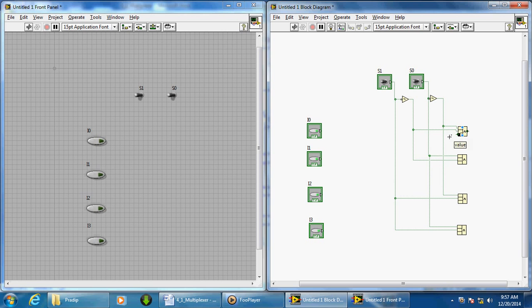Okay. Now the other input is nothing but input I0. Here it is I1. Here it is I2. And for the last AND gate it is I3.